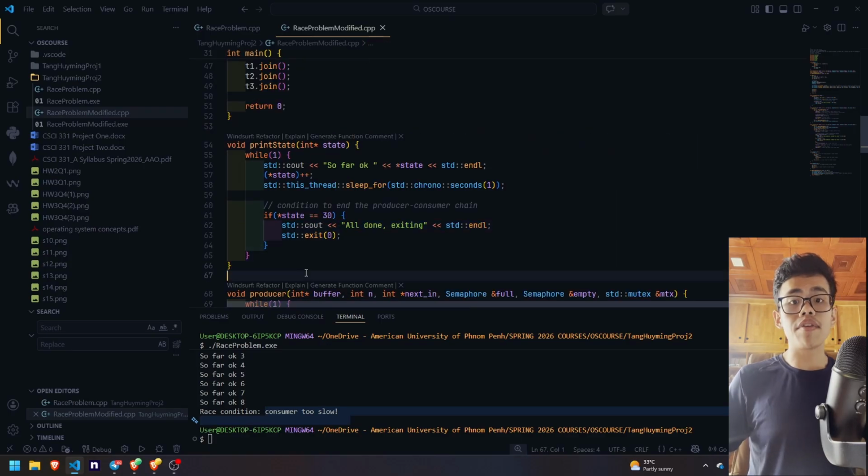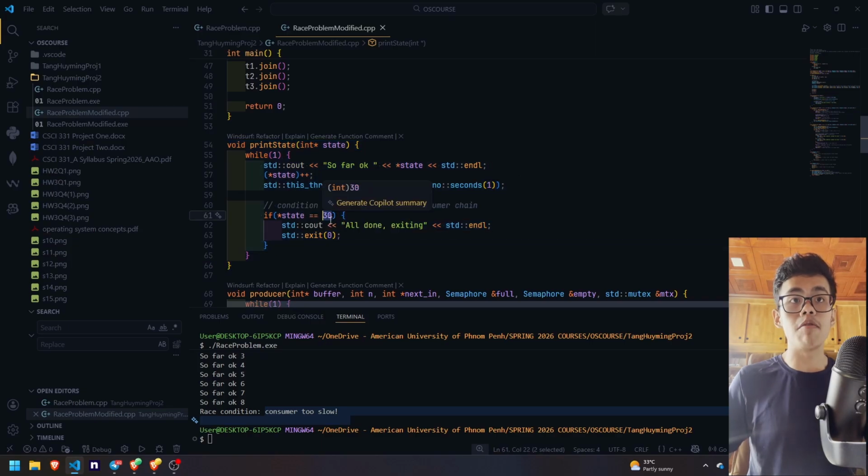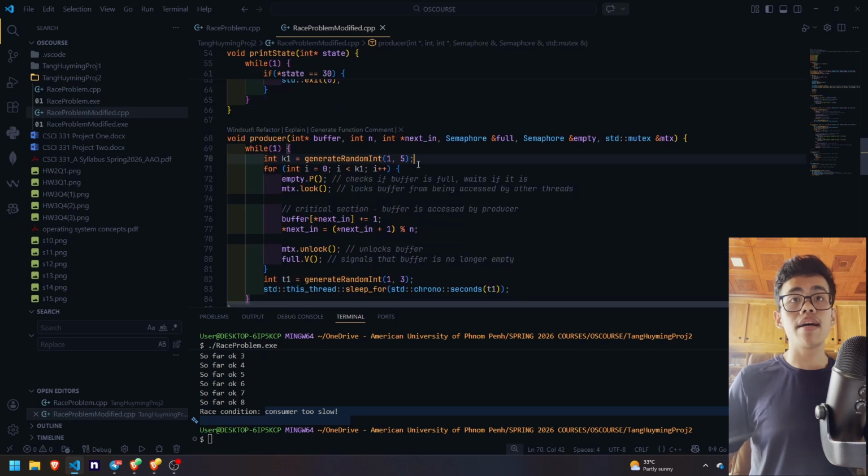So since I fixed the race condition, I must end the program manually. So this is my condition to end the program. I want the program to run for 30 seconds before exiting. And right here, I made sure that the generated random number is the same for both producer and consumer.